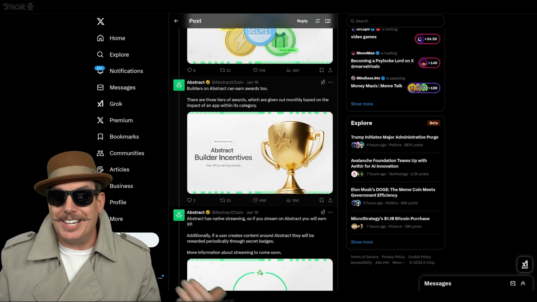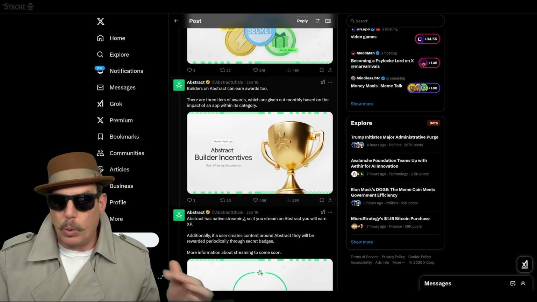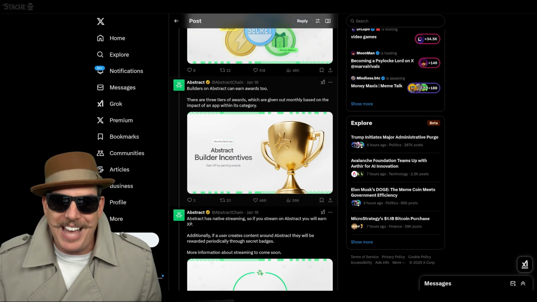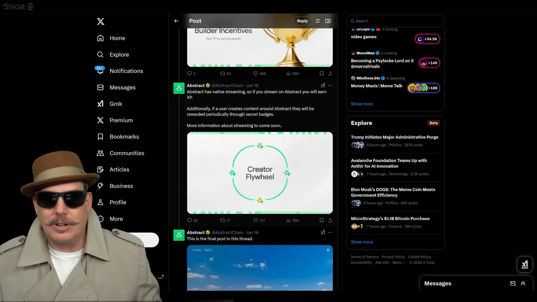Also, builders get rewards too. They get different rewards with different categories for their apps. They also earn XP, so the builders aren't being left out. I love that. I'm also a builder and a creator.